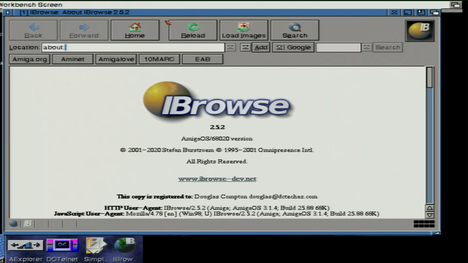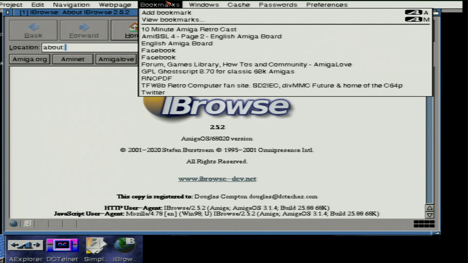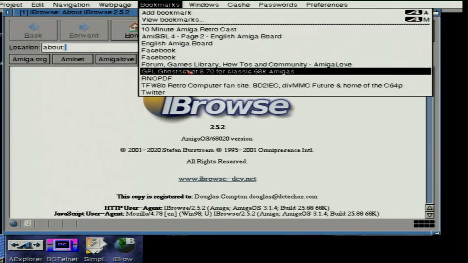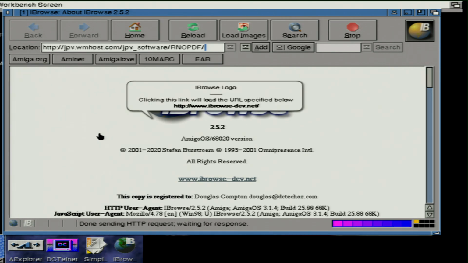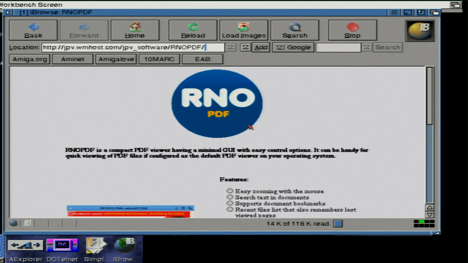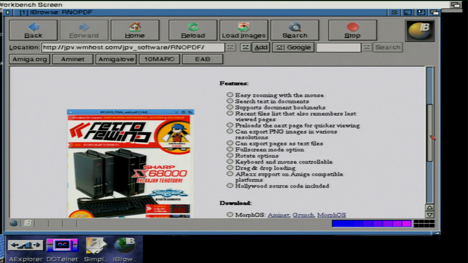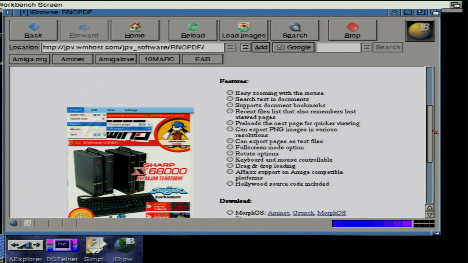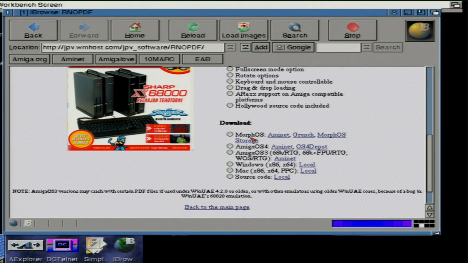Now let's see what else is out there. RNO PDF is created by JPV. That's what he goes by, and it is by far the fastest and most reliable PDF program for your 68K Amiga. This is his website here. I'll put the link in the description and down here, and you see he makes this for MorphOS, Amiga OS 4, Amiga OS 3, Windows, and the Mac.